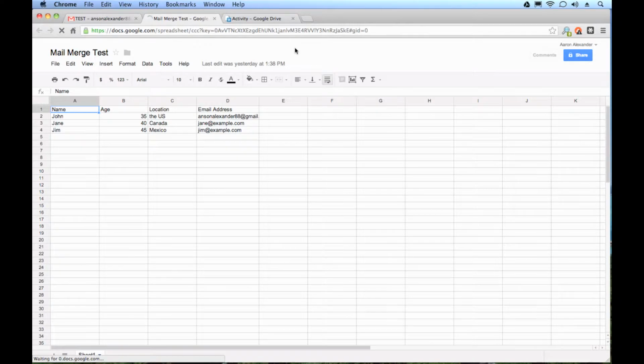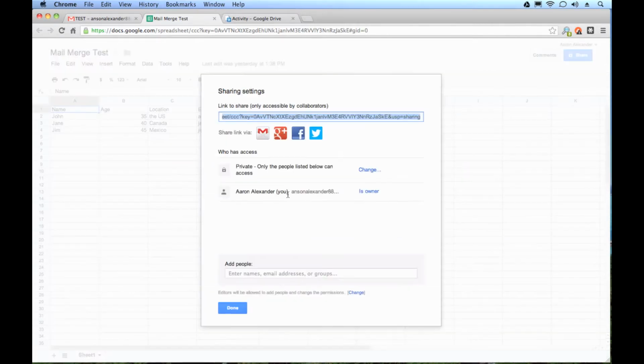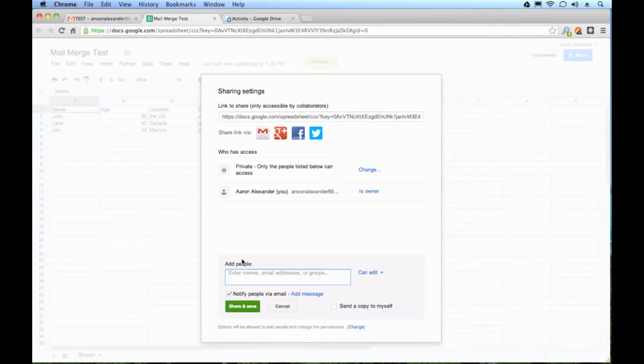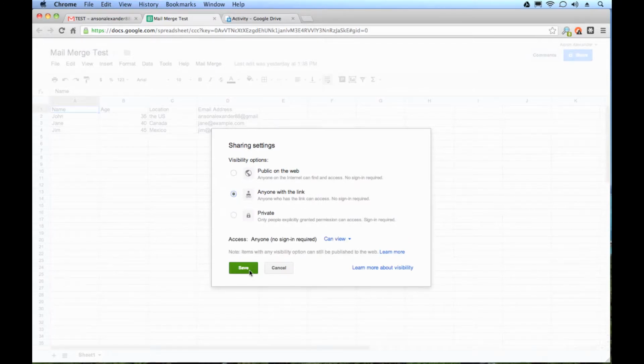However, if the person didn't have a Google account, they'd have to log into a Google account, and you'd also have to make sure that this file was shared with them. So you'd either have to share their Gmail name explicitly here, which I talk way more about in my 4-part series on using Google Drive here in 2013 if you're more interested in that, or I'd have to change the access from private to anyone with the link.